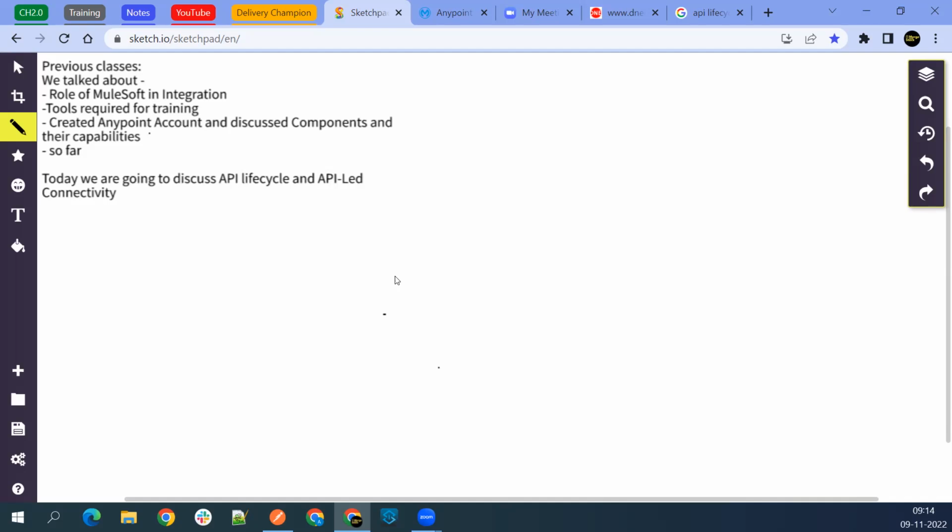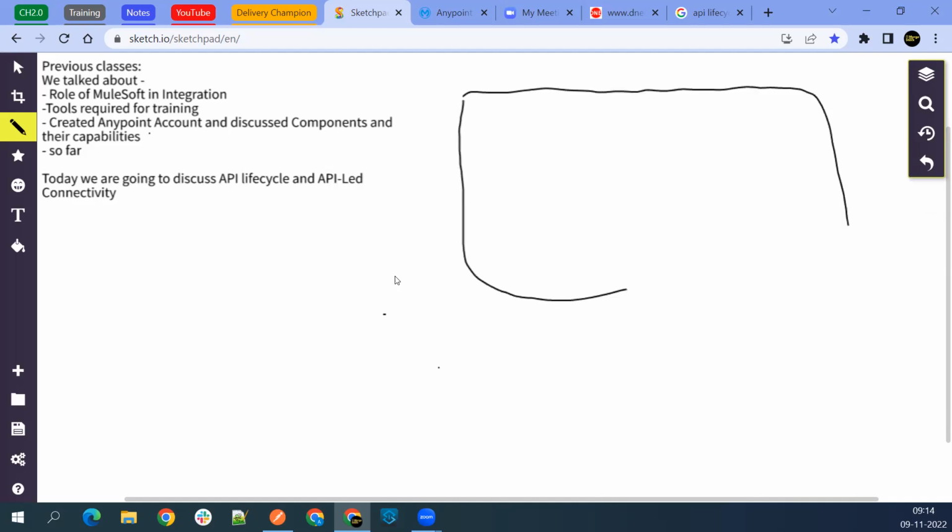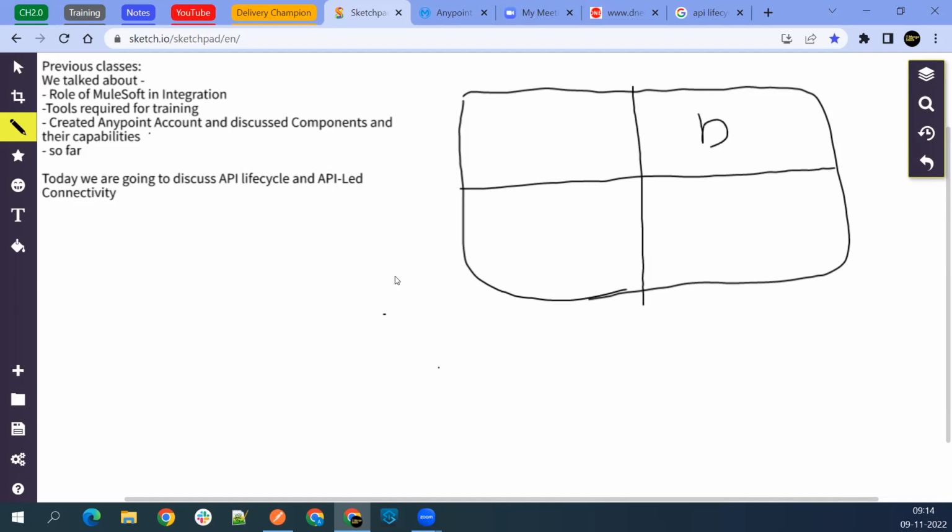We have now created an Anypoint platform account, and on the Anypoint platform account, we have discussed a few components. We are not discussing them in detail; we will discuss them in detail whenever we cover that topic. We talked about Design Center. We have not created anything there, but we discussed that we can write our specification, and we'll use the RAML language over there.